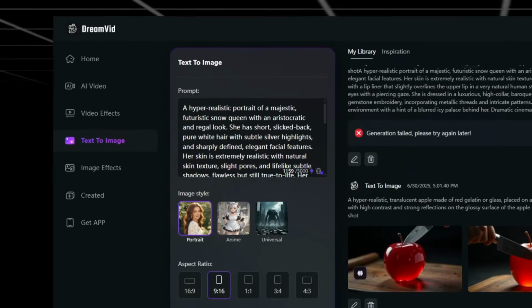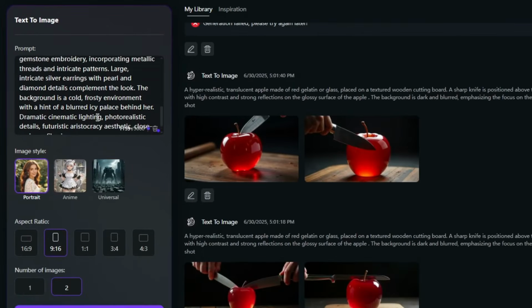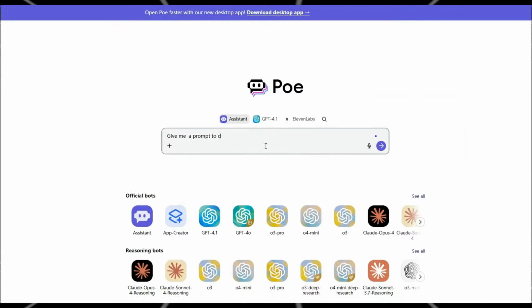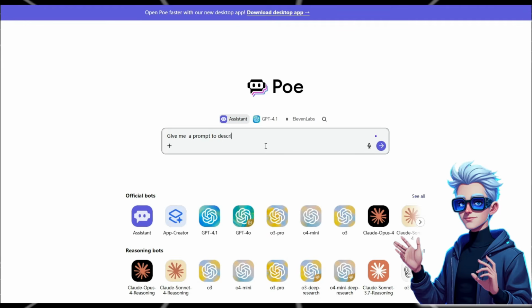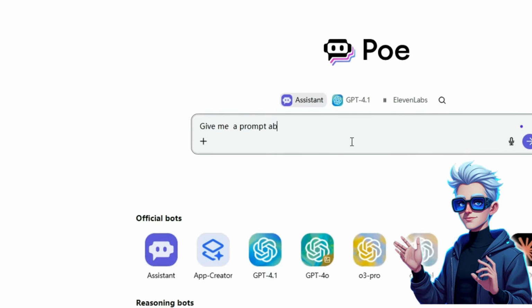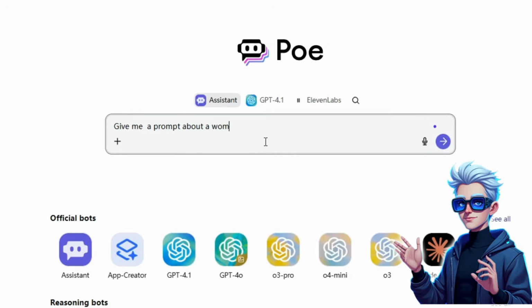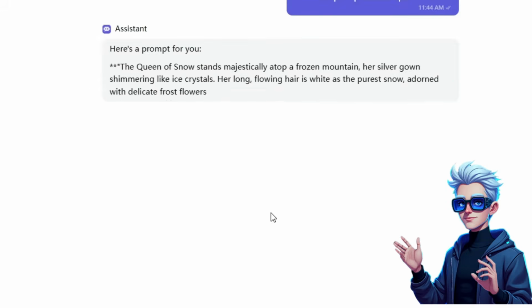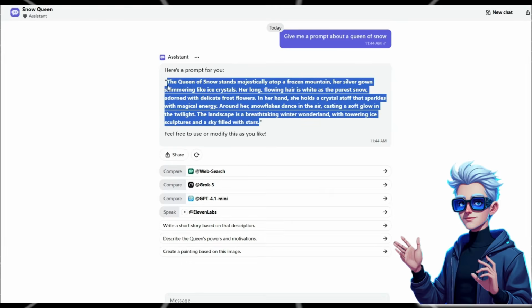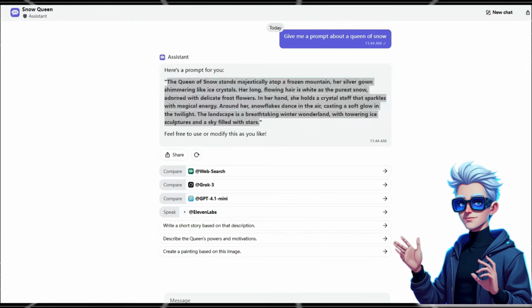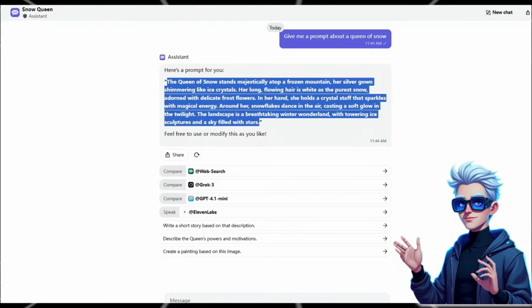This is the interface for DreamVid's text-to-image feature. To test it, I'll use some basic prompts generated by ChatGPT. Based on reference examples, I'll craft new prompts to achieve a consistent style for the images I want. After generating several prompts, I'll input them into DreamVid AI and validate its capabilities.